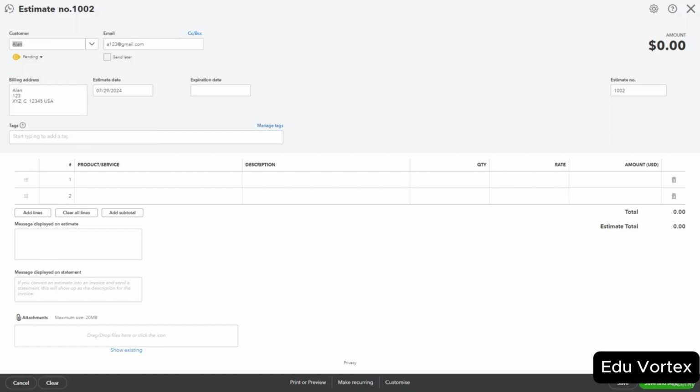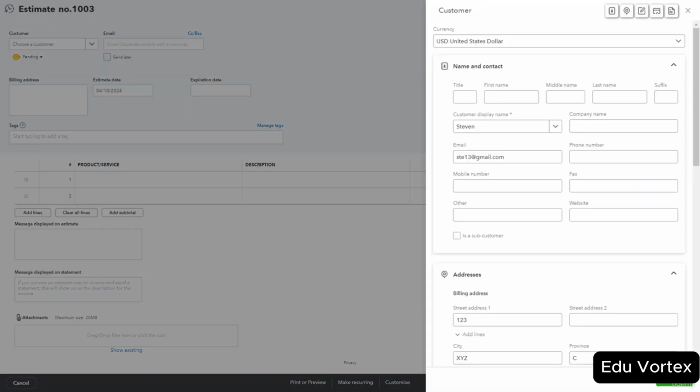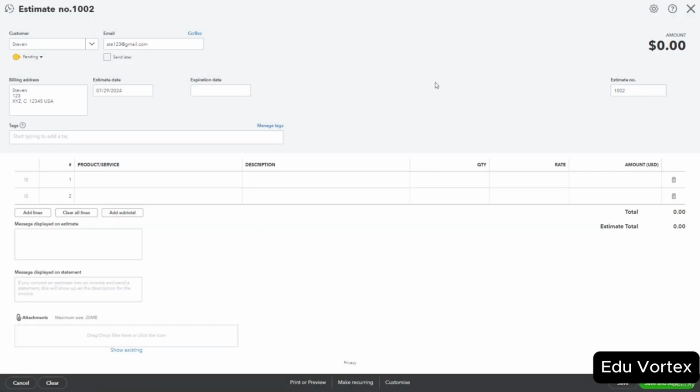For new clients like Stephen, use the Add New Customer option, enter contact details, and save. QuickBooks will generate a unique code for this new customer. Setting an expiration date, such as July 30th, notifies the client that the estimate's validity expires on that date. This is a valuable option to ensure that clients understand the time frame within which the estimate is valid, and it helps manage expectations regarding potential changes in pricing.